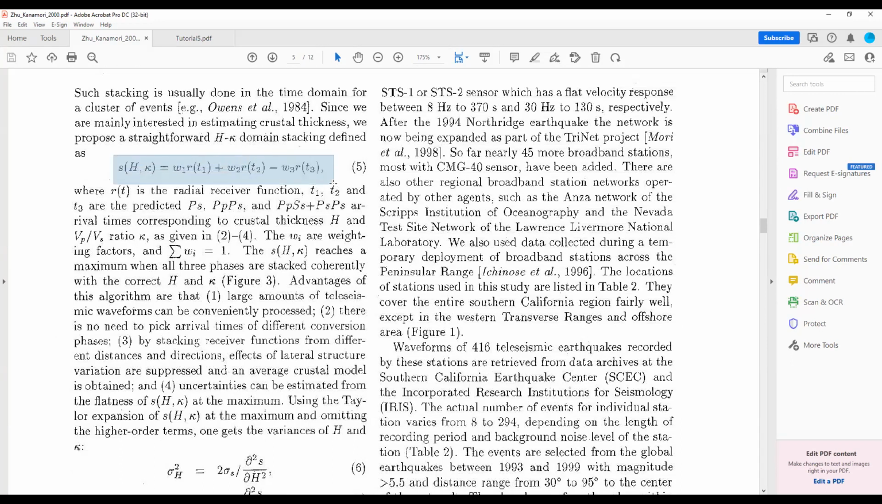You can get that, we already have seen in my morning lecture, which is W1 RT1 plus W2 RT2 minus W3 RT3. And this RT1 basically denotes the amplitude of Ps converted phase. RT2 denotes the amplitude of PpPs phase, and RT3 denotes the amplitude of PsPs and PpSs phase. And weights for the respective phases are such that they should sum up to 1.